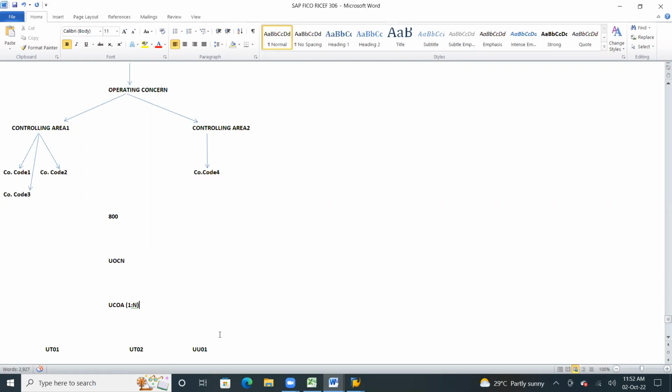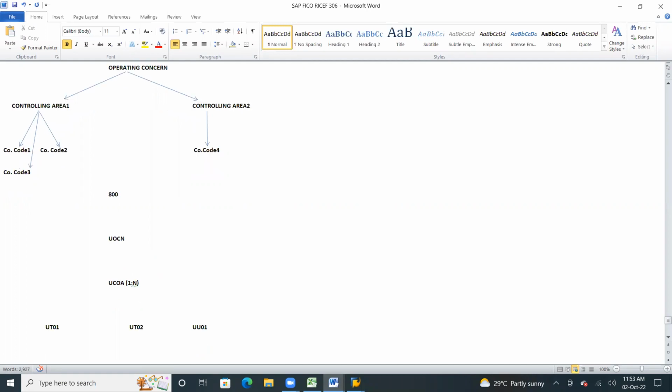Next one. So what are our operational chart of accounts? Common chart of accounts we have. What is our chart of accounts? Yes, everyone. What are our chart of accounts?